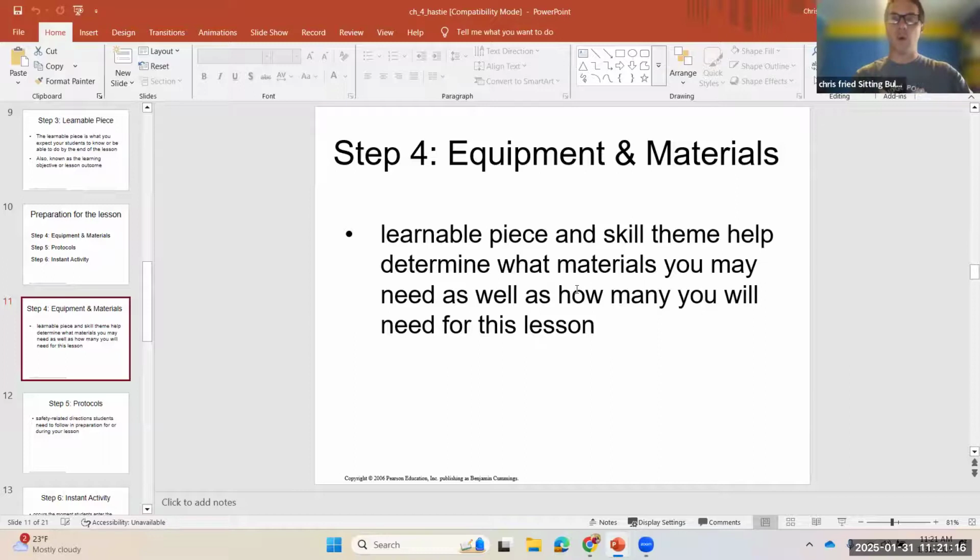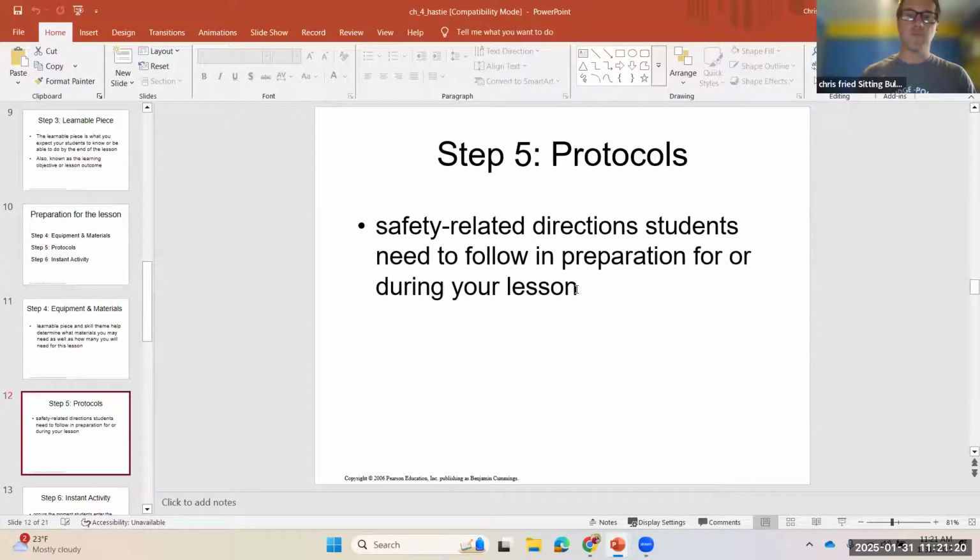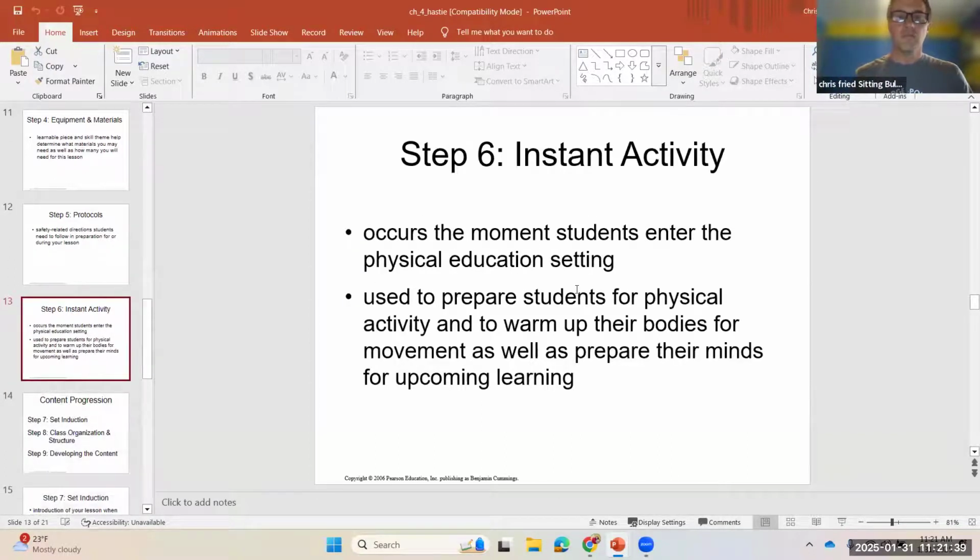You might have more equipment, though, depending upon the activity and game that you might be doing. Okay, so what are the safety protocols related to the use of the equipment and materials? This might be a little different, and there might be more protocols in a PE classroom as compared to your regular classroom, right? Because there's probably less equipment to be used in the regular classroom.